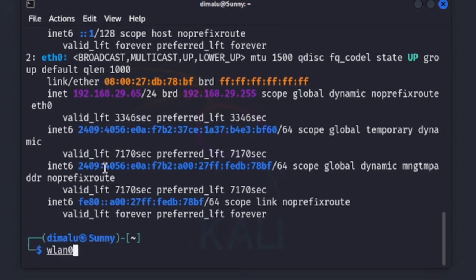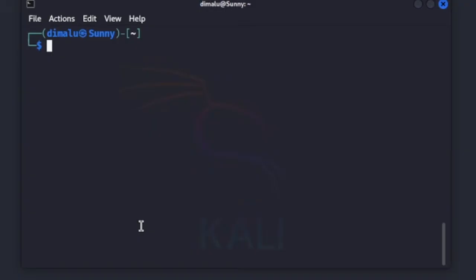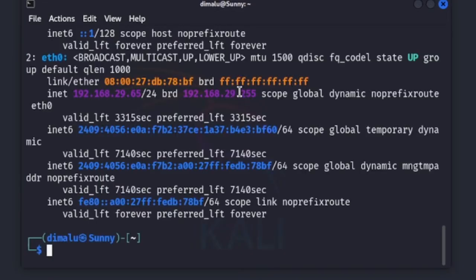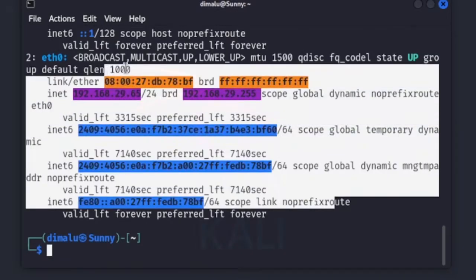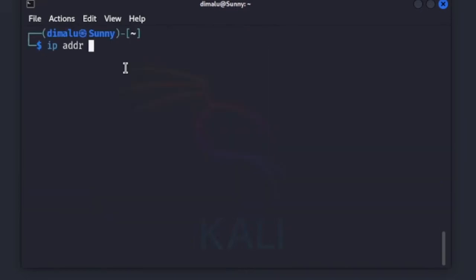You will see something like WLAN 0 in this list of interfaces. Now, the show parameter is not mandatory if you only want to list the installed network interfaces. So just type ip space addr, then it will print all the network interfaces along with their configuration details. And instead of using addr, we can use its shorthand, which is a.